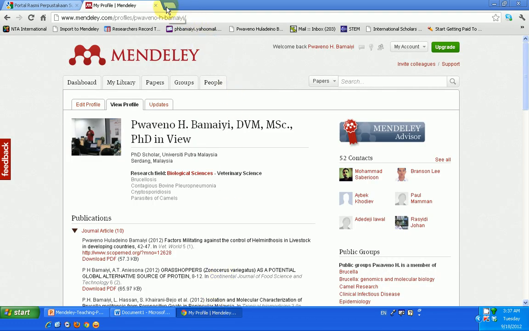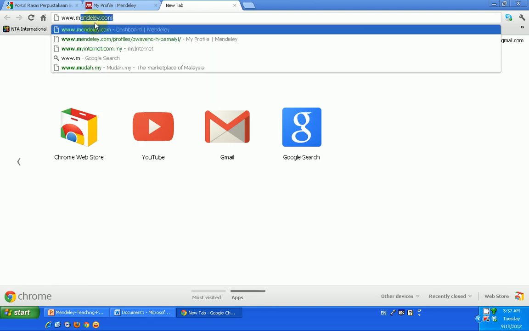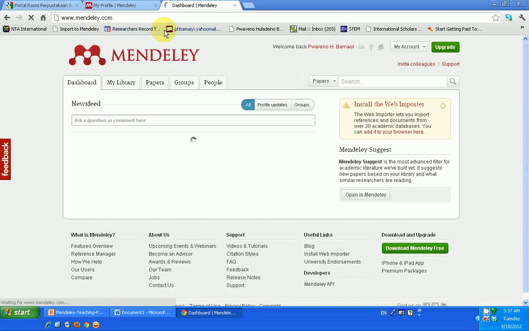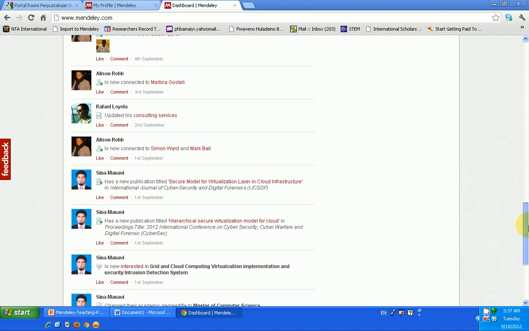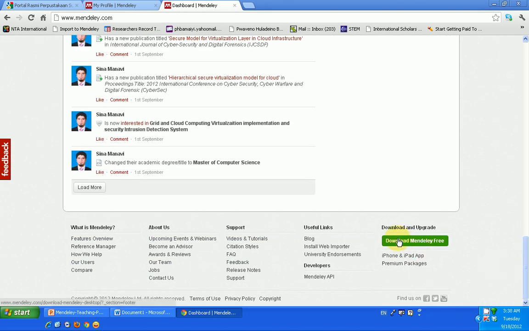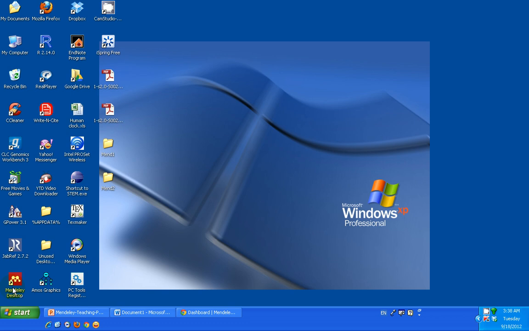You can just go online to www.mendeley.com, and then you can download this software from there. It's a free software. You can download it and use it. You can just click download Mendeley free and you can use it. I already have it, so I don't need to download it again.